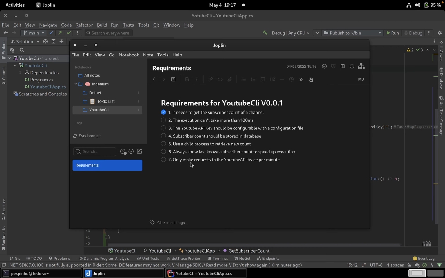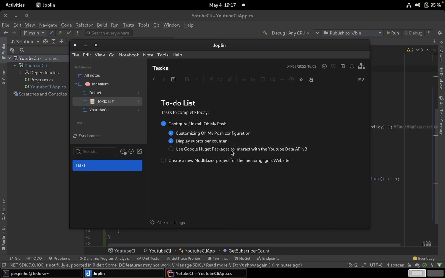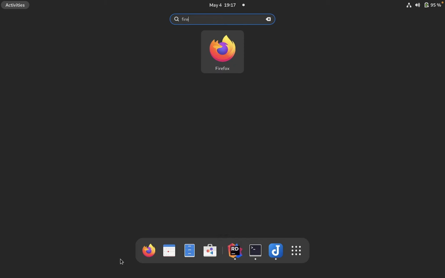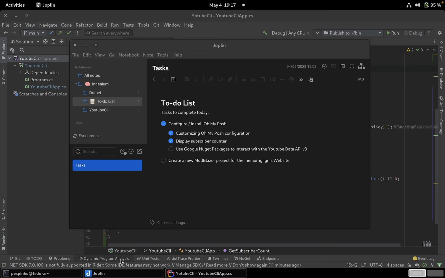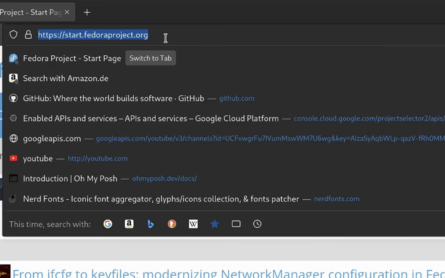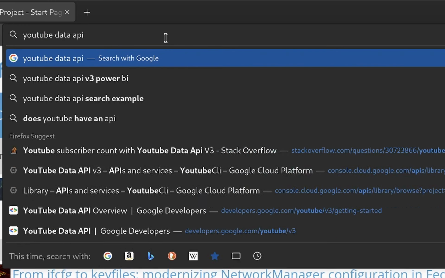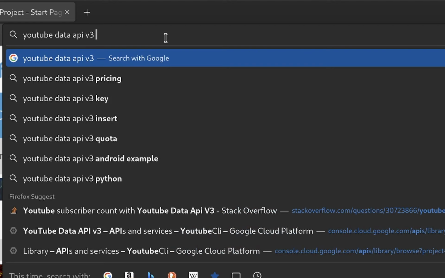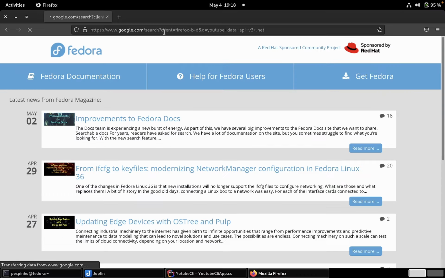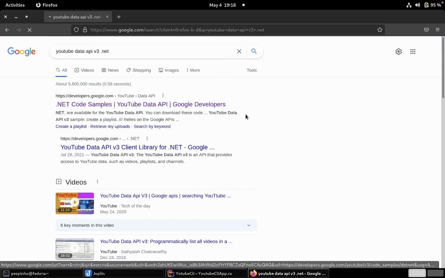And the other requirements, I think I will do another video to start implementing. Today, I will concentrate and focus on this here, because I think it could be easy to do. So let me open Firefox here and research a little bit. The first thing I'll do is to search for YouTube Data API v3 .NET, and I think I should look for the .NET code samples.